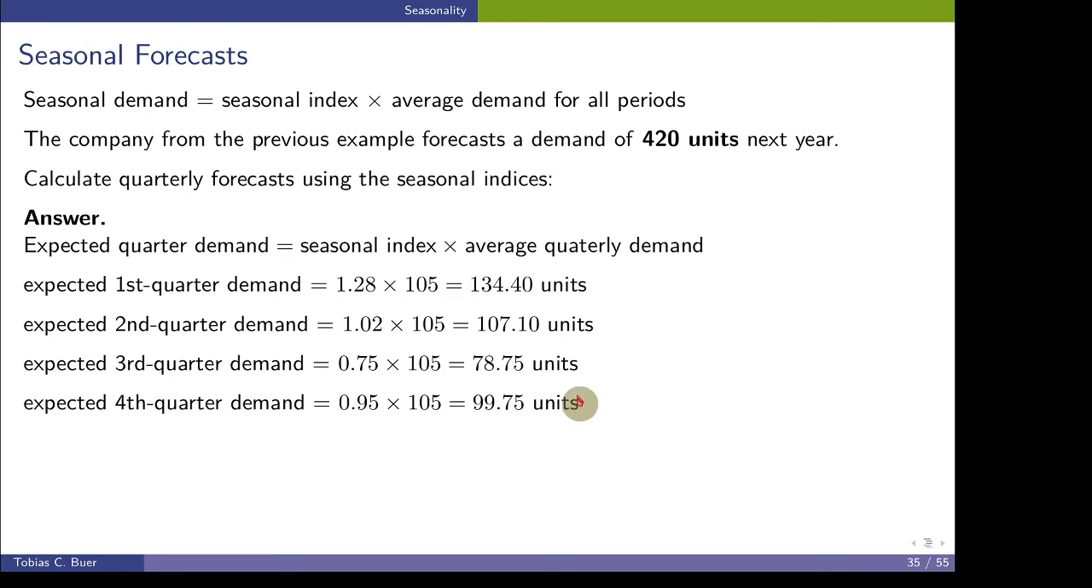Now you see how much easier the forecast can be when we use the seasonal index. There's no need to create 4 individual forecasts, one for each quarter. We just create one forecast for the whole year.